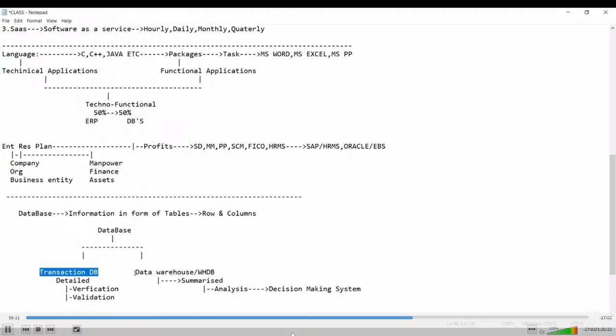So the database is like your book. Book has two parts now. What are the two parts? The first part is the index paper. Am I right, guys? The first part is the index paper, and the second part is the detailed paper, the detailed record.